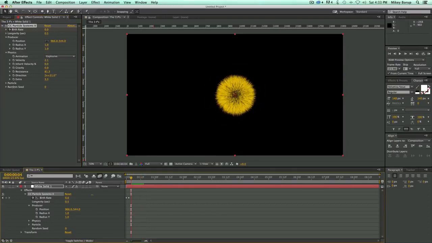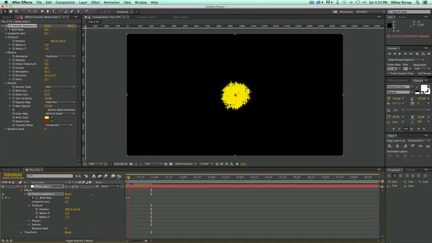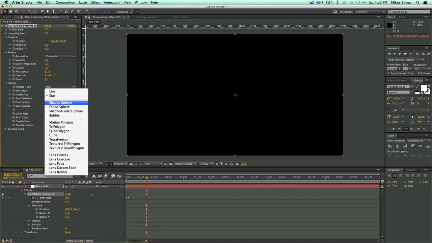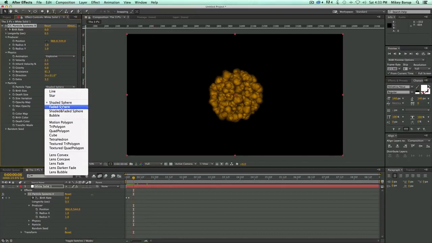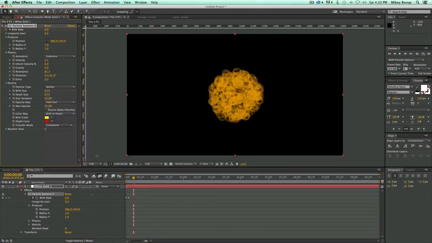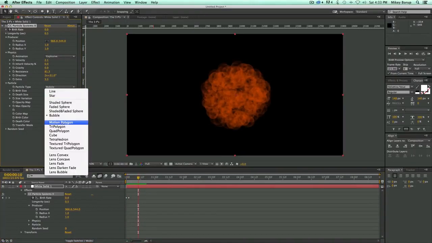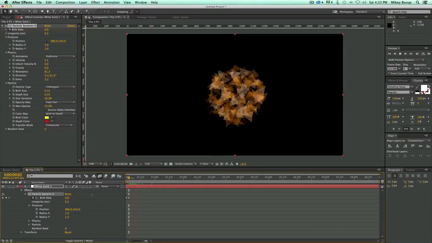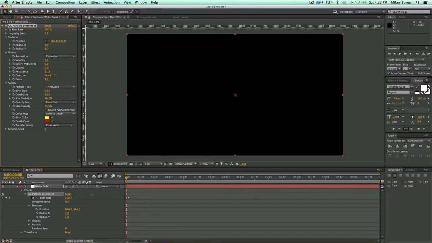Now let's go a little bit more. Let's go down to the particle itself. Right now it's set as a line, but I can switch this to a star, a faded sphere, a shaded sphere, a bubble. So there are different particle types. Triangles. I can also change the size of the particle when they're born versus how big they are when they die. Let's go back to lines.